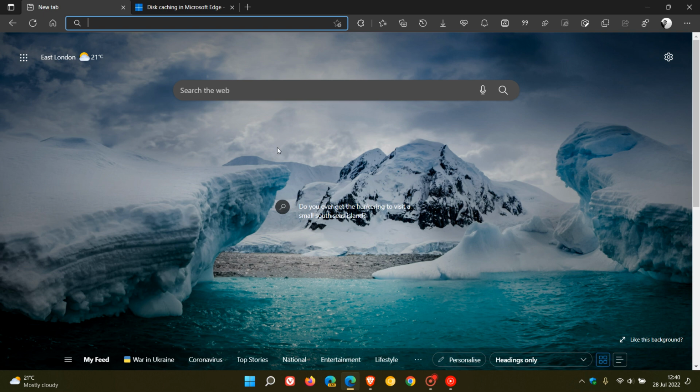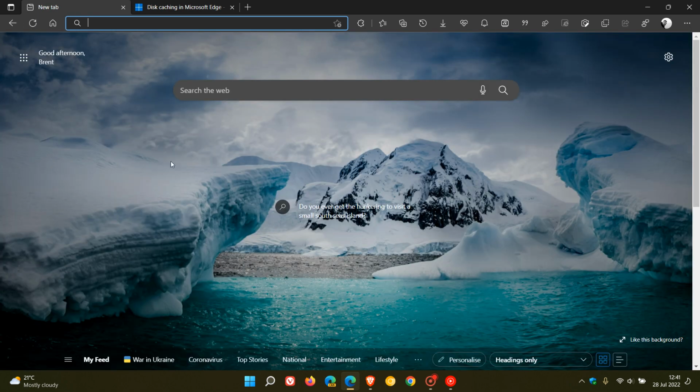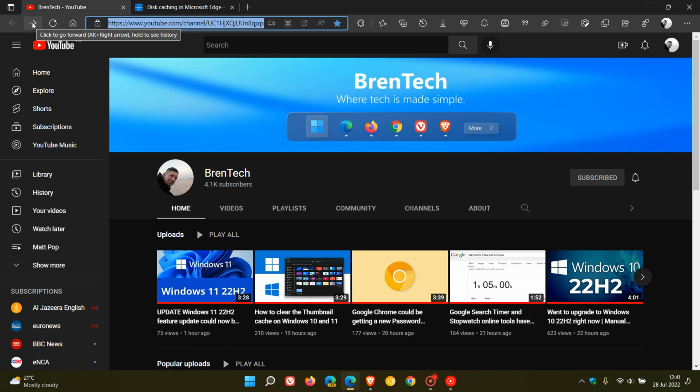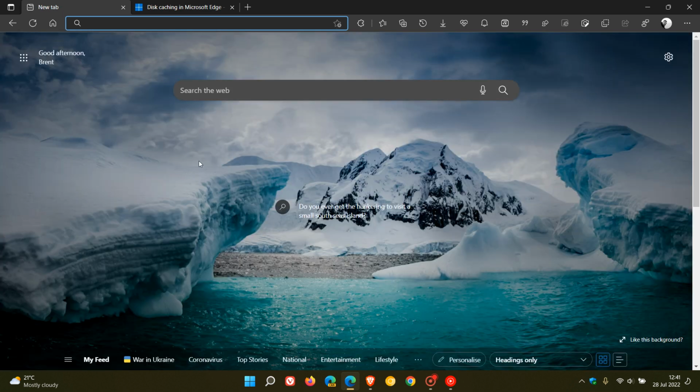So the long and the short of all that is basically the data from the websites and web pages that you have visited previously is stored locally on your device using the cache, which just means it makes it a lot quicker to navigate between different sites and web pages you have visited in the Edge browser, as that data is stored locally on your device instead of online and in the cloud.